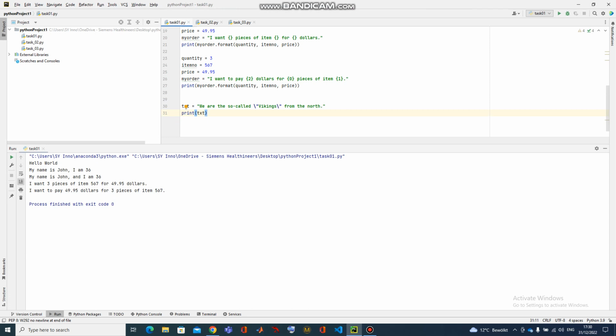Now, if you want to put double quotes in a string, then you have to use a backslash operator with quotation marks, and this is how it works.